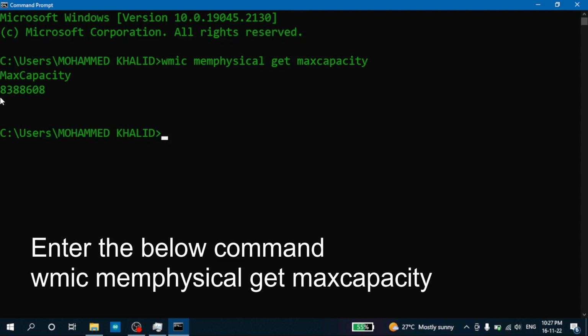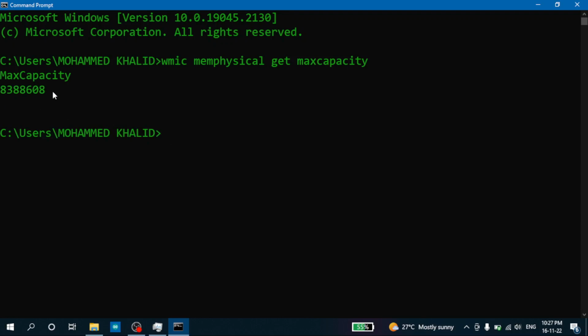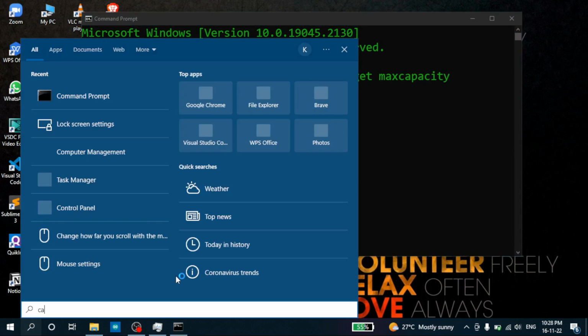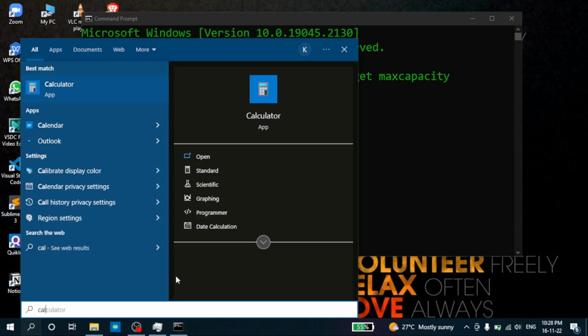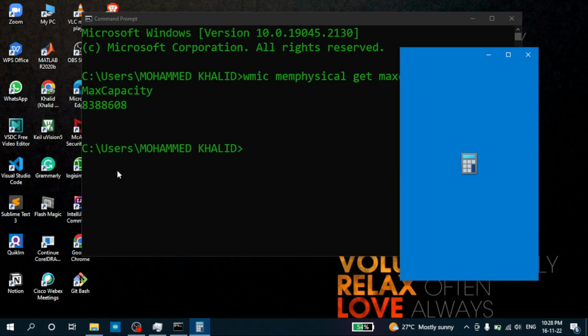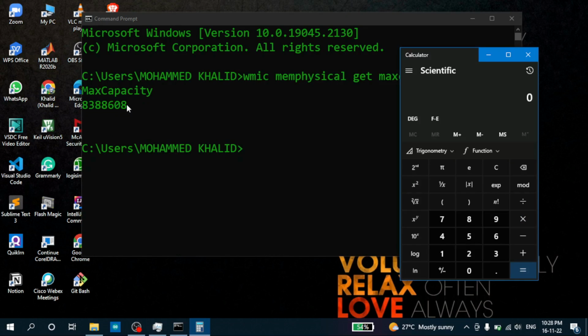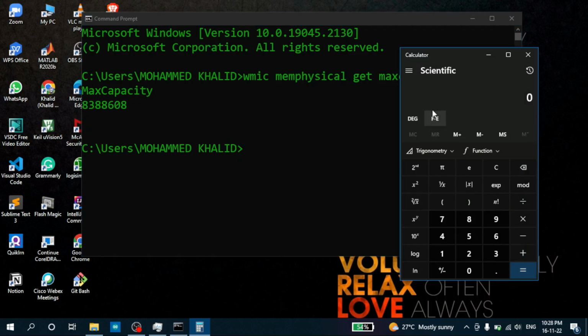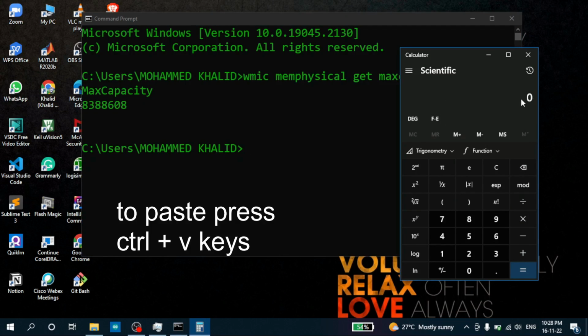So as you can see, this is the maximum capacity of the RAM which can be put in your PC, but this is in kilobytes. In order to get it in GB, just open the calculator and copy this number first. Control Shift C, you can copy, and then Control V. This number has been pasted.